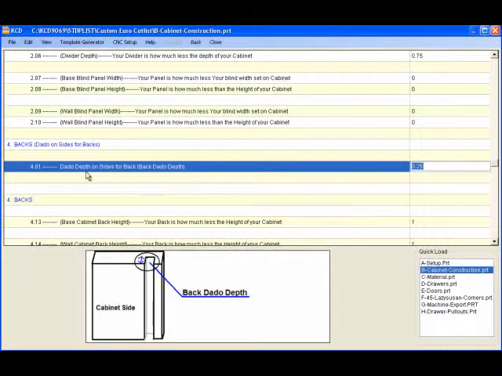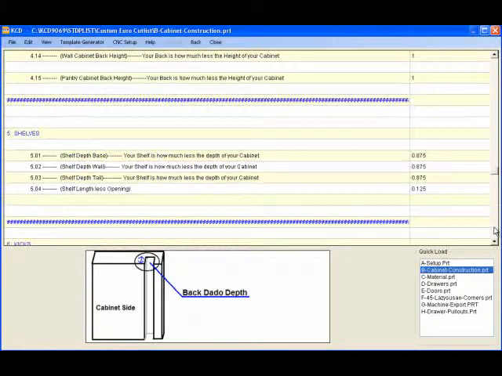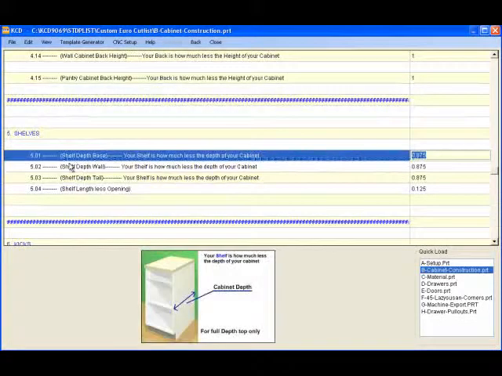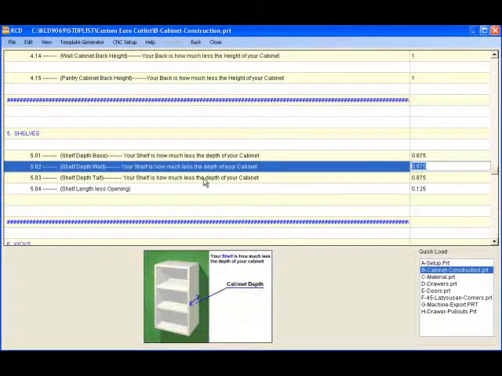Now you notice it says dado depth on side for back. Back, dado depth. So it's just asking how deep do you dado that into your side. It's saying 1/4, which is all this is going to do is add 1/4 of an inch to each, subtract the left side and right side of the cabinet, and it's going to add 1/4 of an inch to the dado depth.